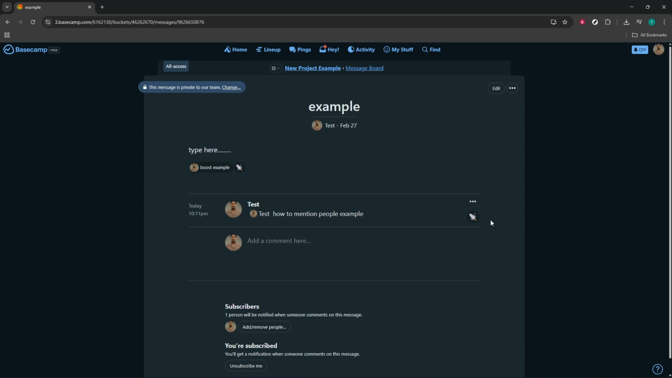That's all there is to it. Type @, begin the name, select from the list, and the person gets notified. Simple, precise, and a big boost to team communication.